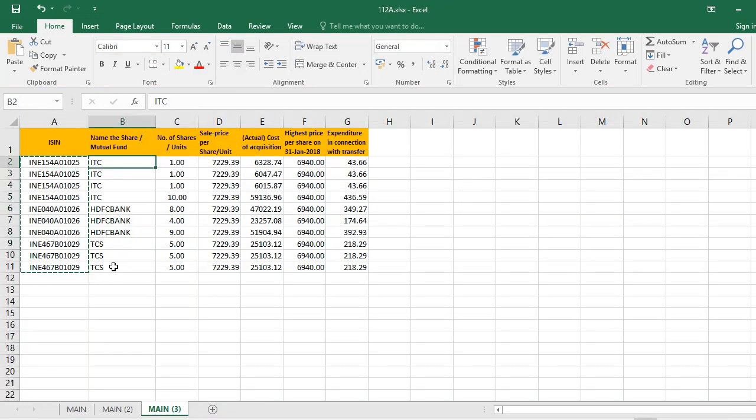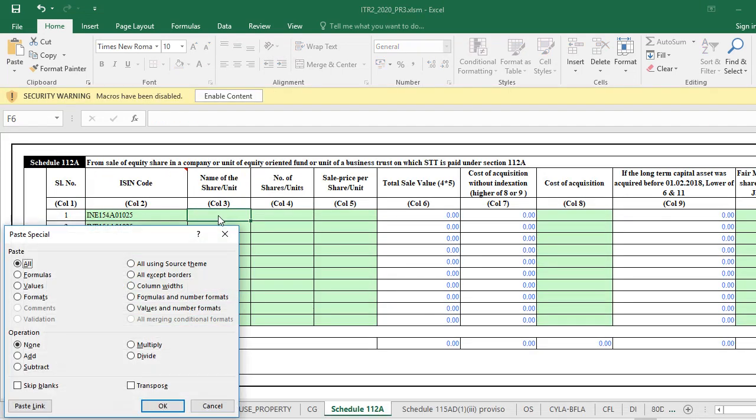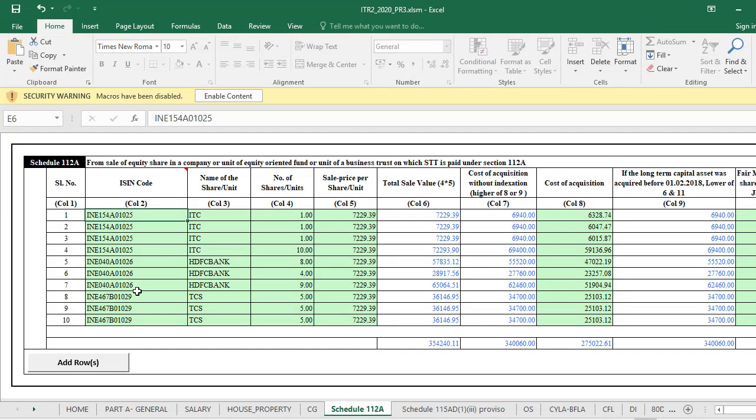See, then copy the next column. I am using Control Alt and V and selecting Values and OK. Likewise, complete all the columns, fill all the columns. After filling all the columns by this copy paste, now click this Enable Content button.